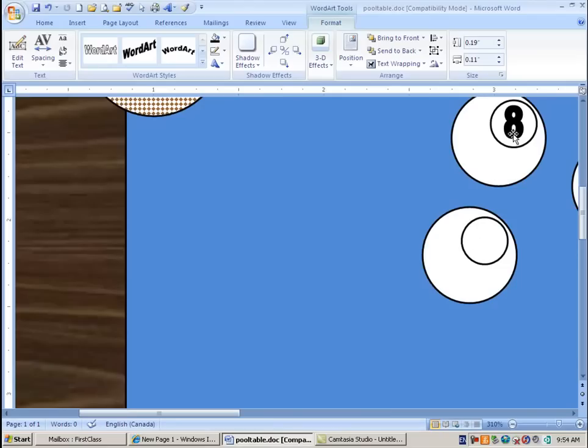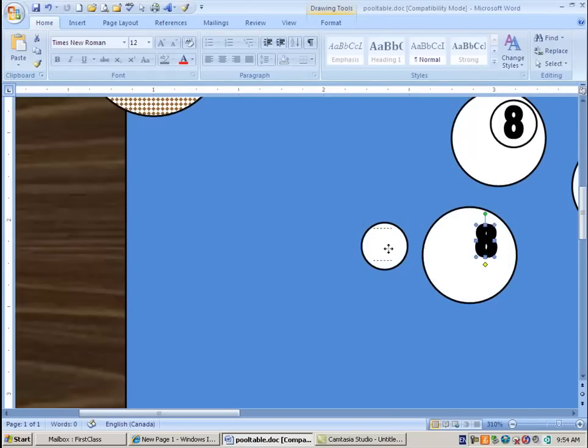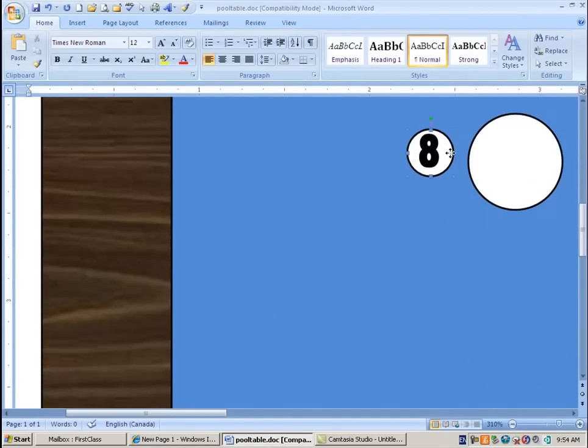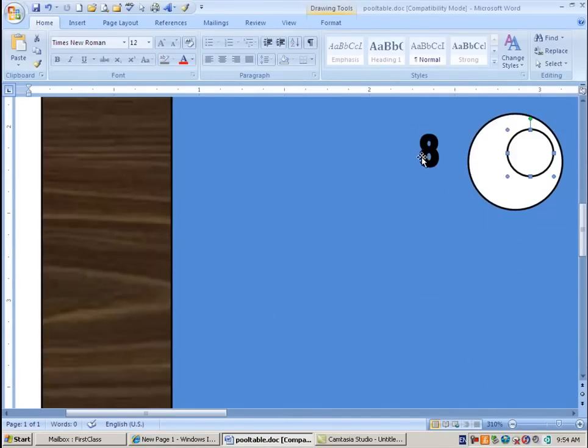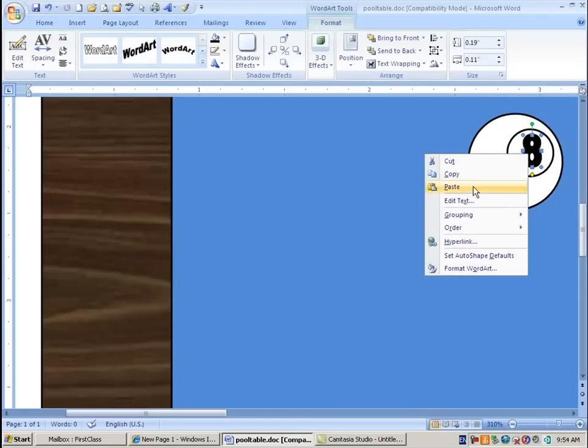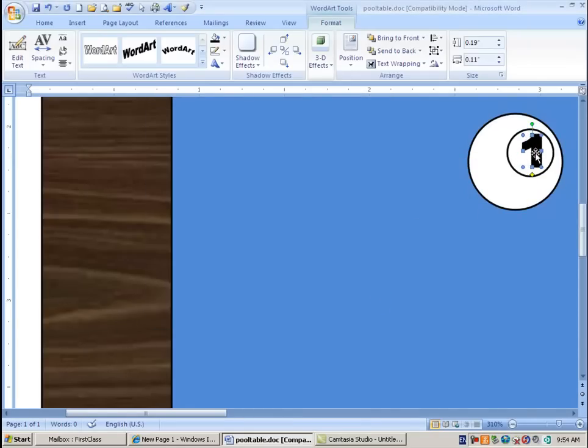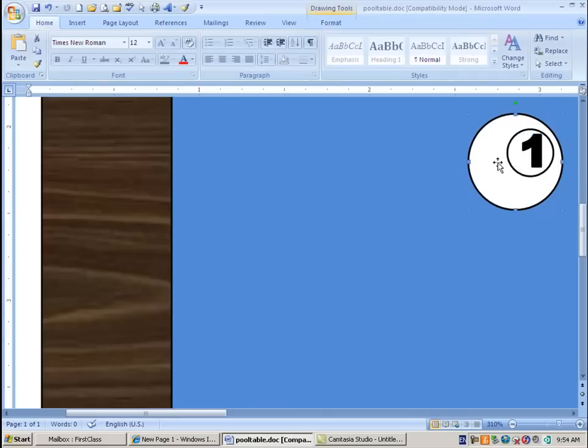Okay? So now I'm not sure how and why I lost that, but there we go. For some reason, that number 8 is going behind that circle. There we go. And we need to bring that circle back here and the number 8 back here. There we go. And now all you need to do here is right click and change the number. So go to Edit Text, and we need 1 to 8 for those. And of course, once you've got all your numbers in, you can then start coloring your balls.